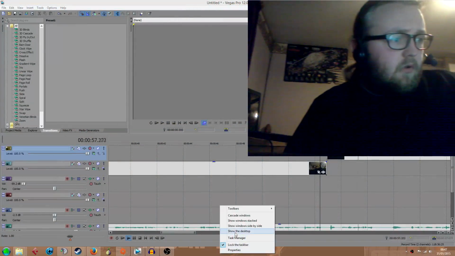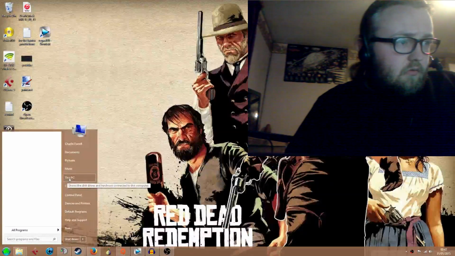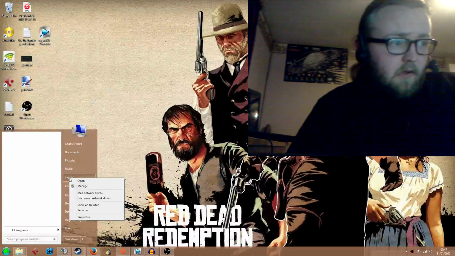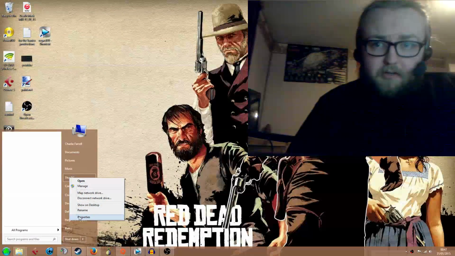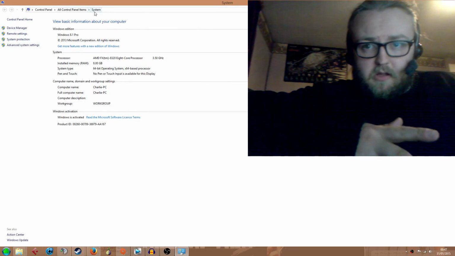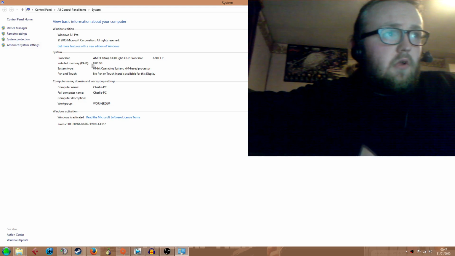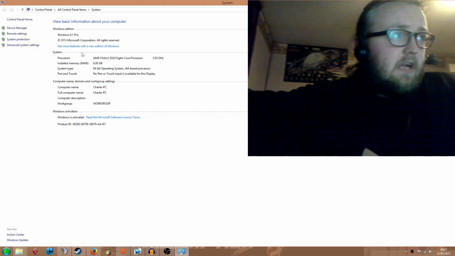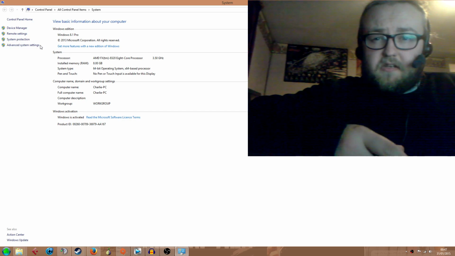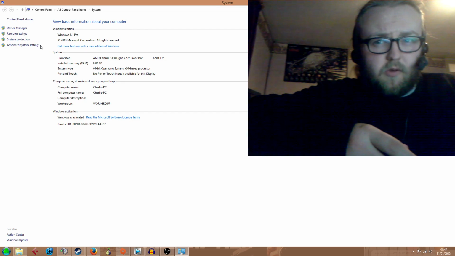So if you go into your start menu and right click on your PC or computer prompt and go down to properties, you will see here your system. It'll tell you everything about your system, your operating system, your amount of RAM, your processor speed, everything like that. Now I know this issue is common for Windows 8, 8.1, and I think for 7 as well.